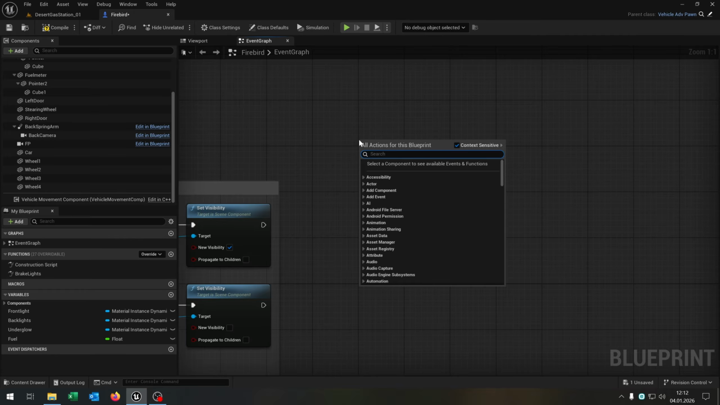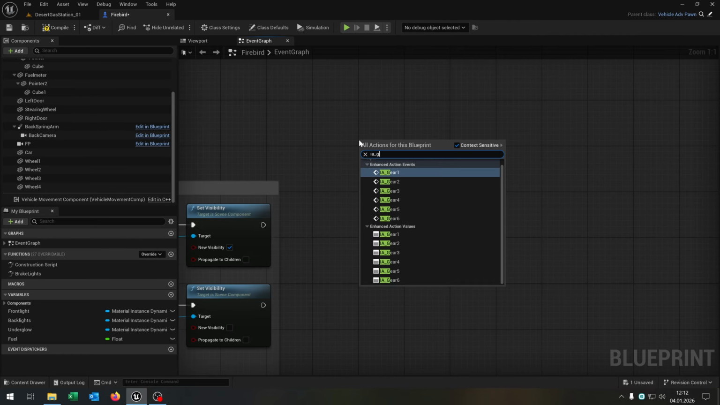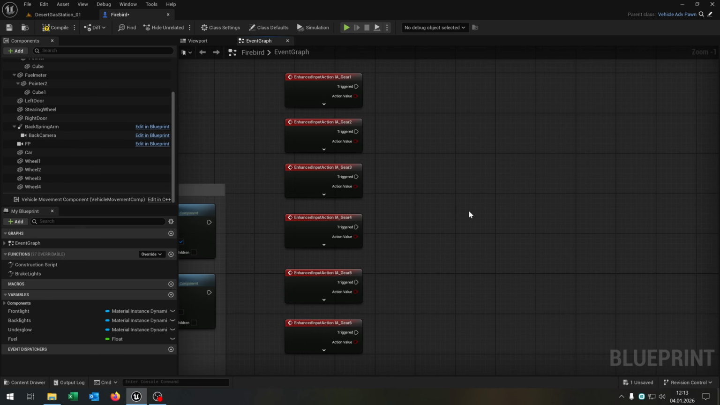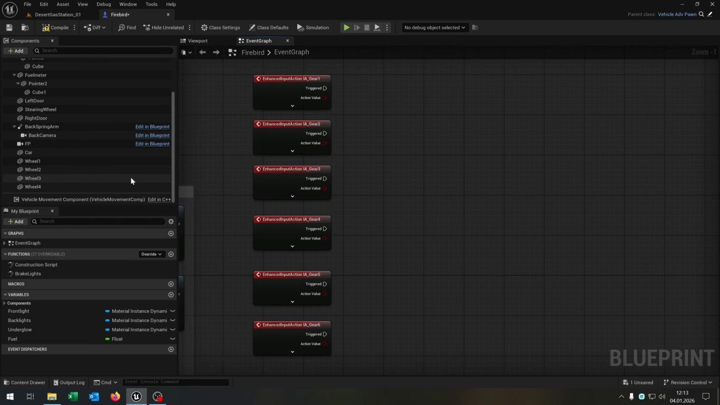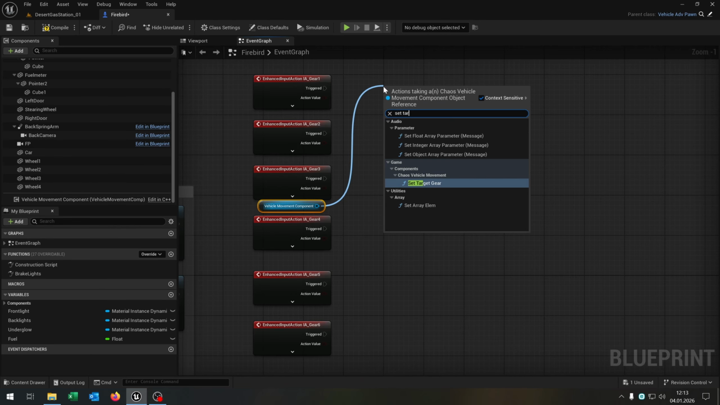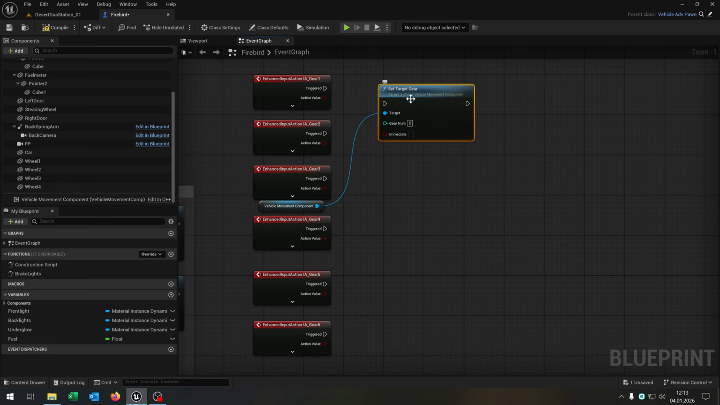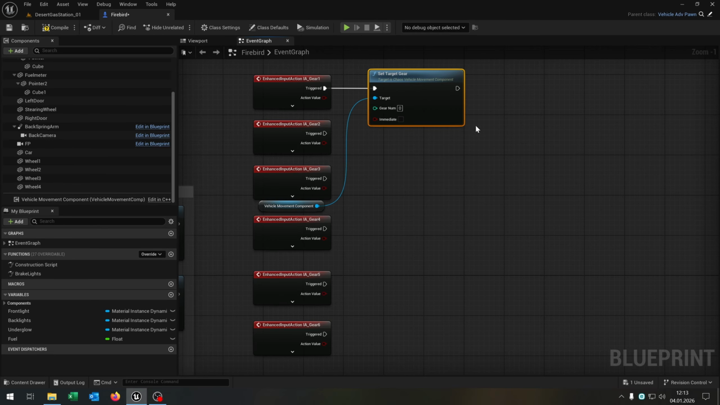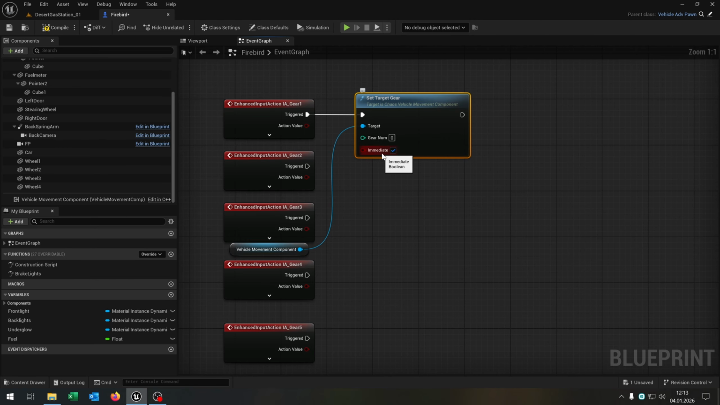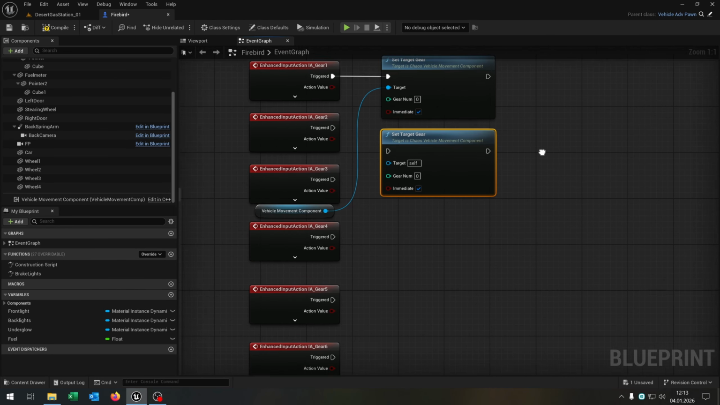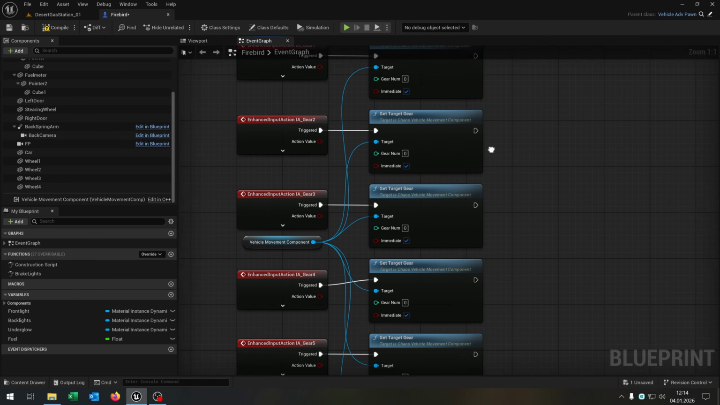In this case the IA gear 1 and so on. Then we put the vehicle movement component right here and want to set the target gear. And we check the immediate to true, very important, and go on for the rest of the gears.